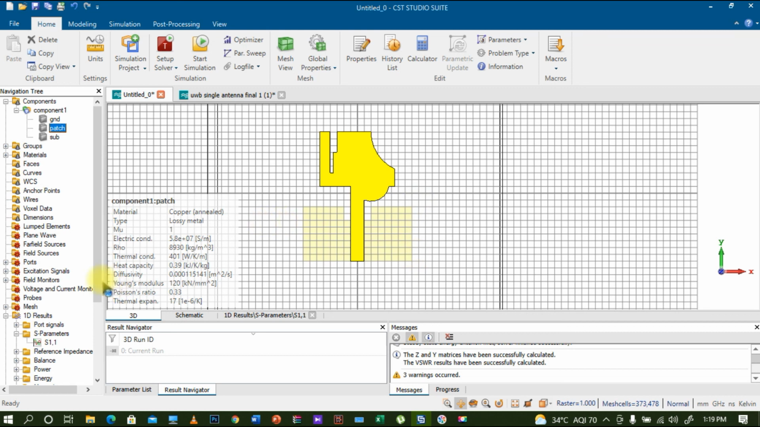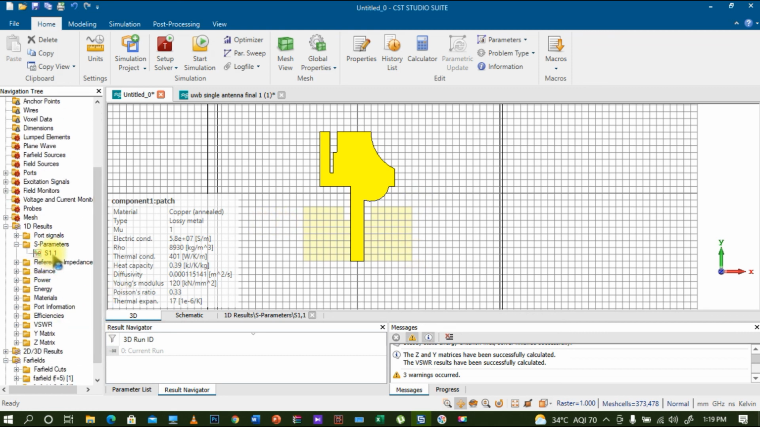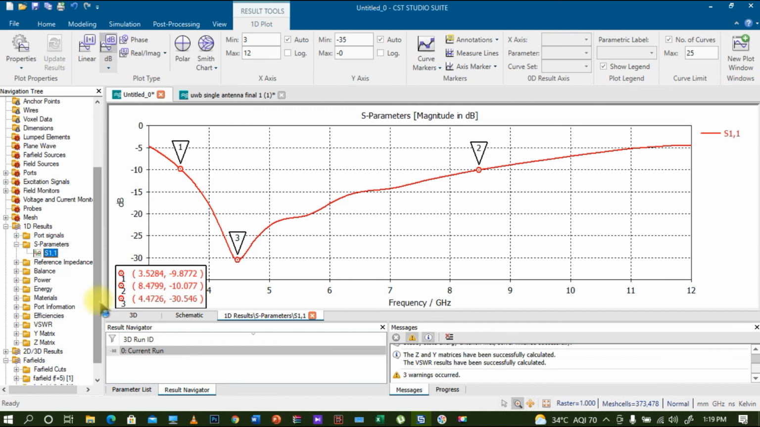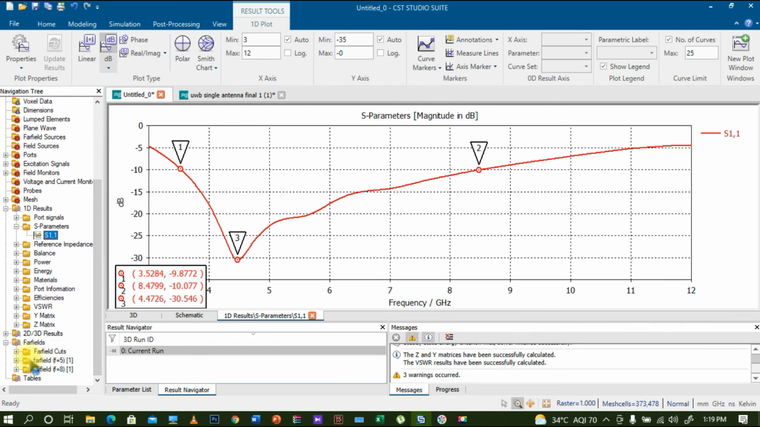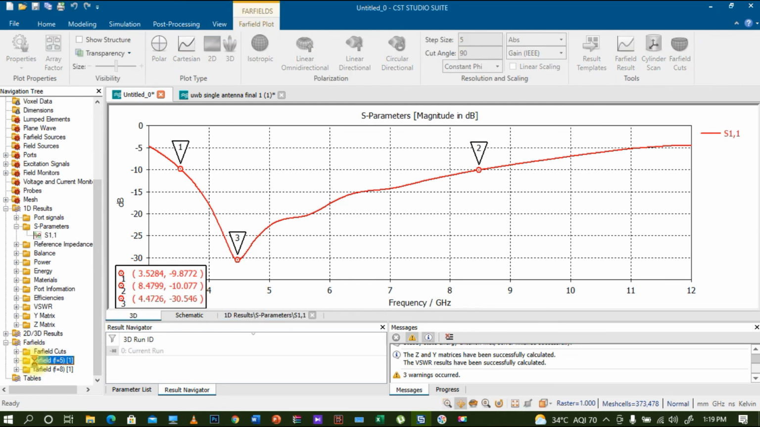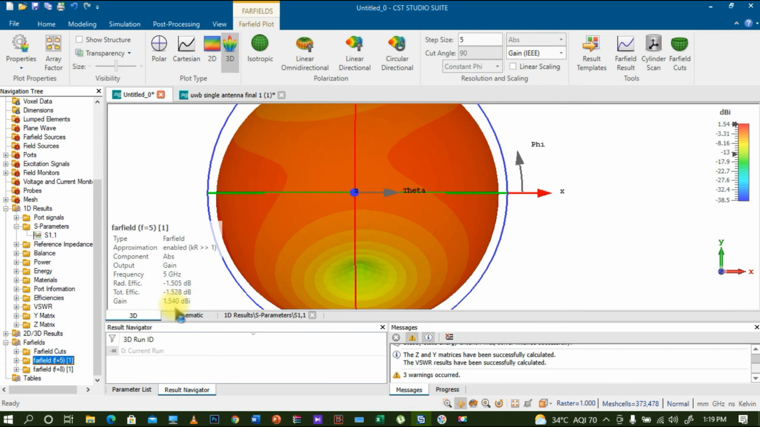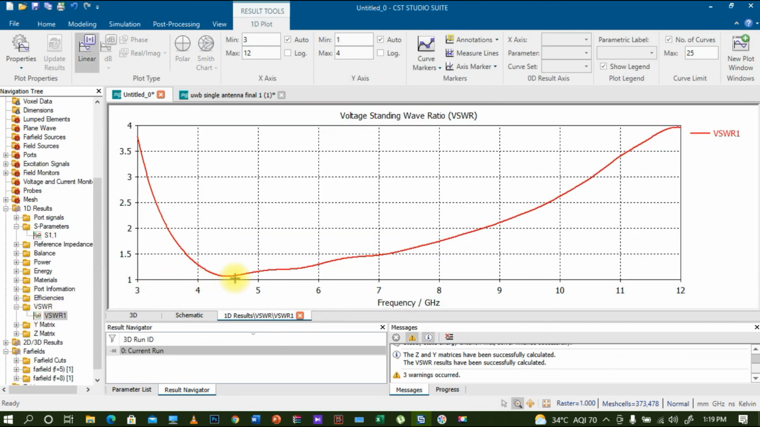And the S11 graph is like this. If you want to see for 5 gigahertz, the gain I'm getting is 1.5, which is okay, and the directivity I'm getting is around 3.046. So the directivity is also fine. And if you look at the VSWR for the resonance frequency, it is nearing 1, which is also good, less than 2. So that's all.